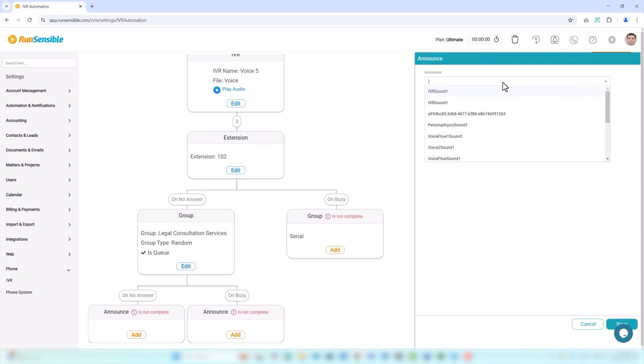From there, locate the Announce drop-down menu, which will display a list of the announcements you have previously added to your system. From this list, you can select the specific announcement you want the caller to hear when they press the relevant digits. By selecting the appropriate announcement, you can provide callers with relevant information or instructions during their interaction with the system. These announcements can be customized to guide callers, provide updates, or deliver important messages.